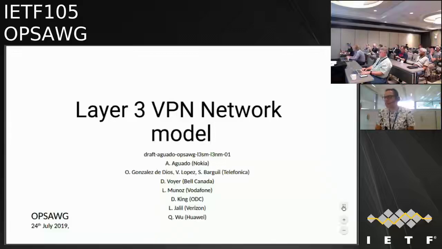Great. Okay, so I'm going to do a presentation today of the Layer 3 VPN network model that we submitted the first version of in May, and recently we submitted a second version. It is an initiative by a bunch of operators who were trying to implement the automation of Layer 3 VPNs, and we took the L3SM as a starting point, and we found some things to improve to implement it, so this is why we were pushing for this network model. Next slide, please.